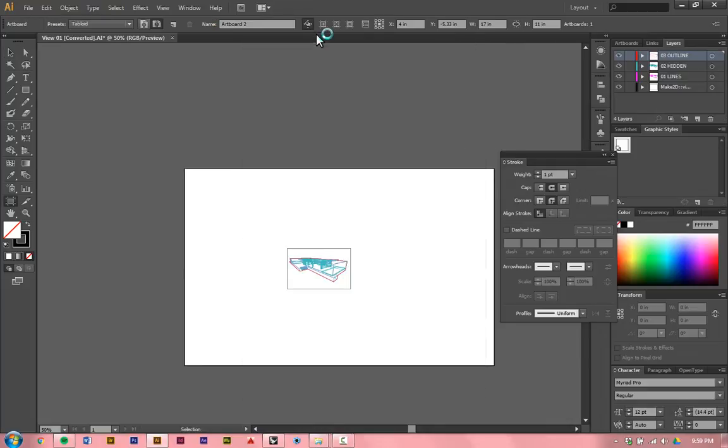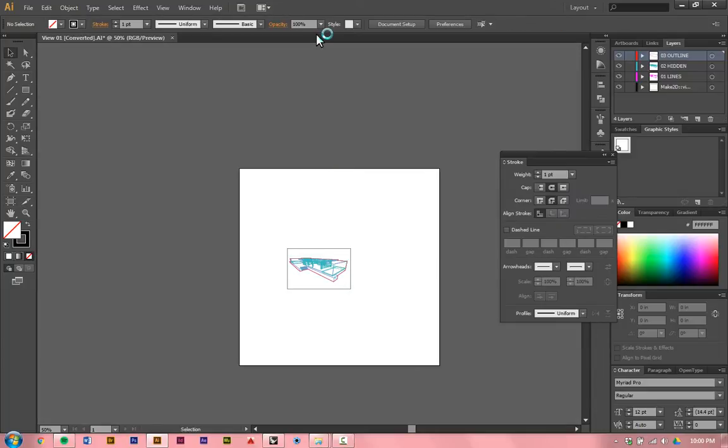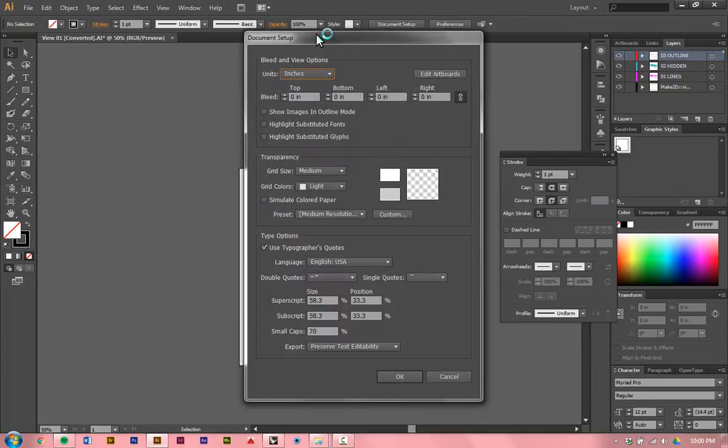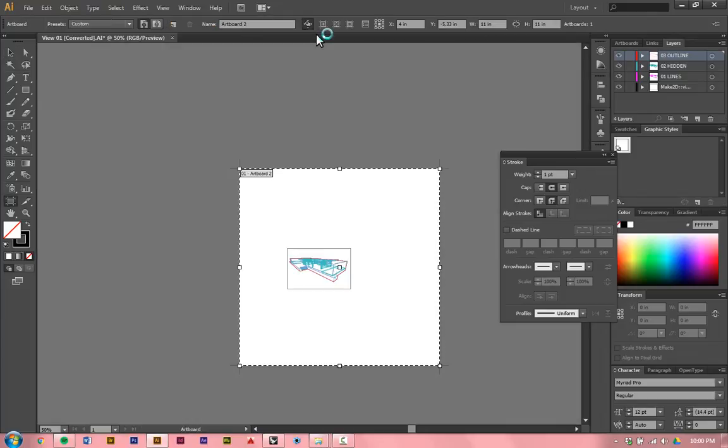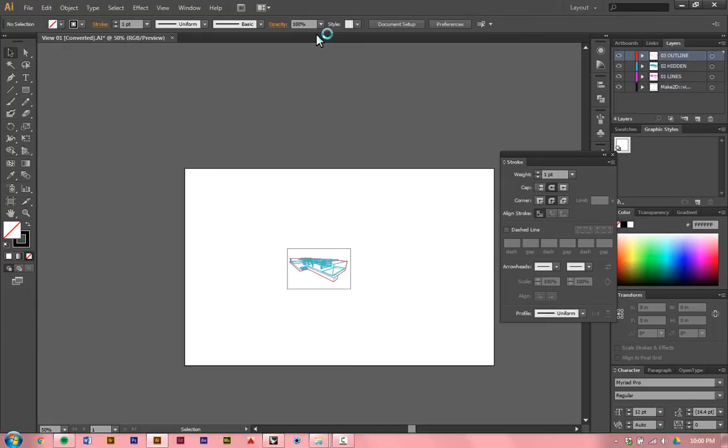Once you have your desired file size, like if you wanted it to be 11 by 11, you just have to hit escape once you're all done. So in this case, I'm pretty happy with 17 inches. So I'll go back and change it to 17. Hit escape, and we're done.